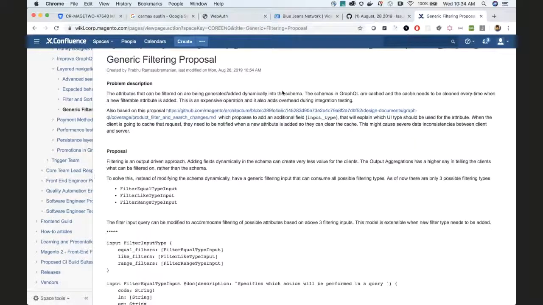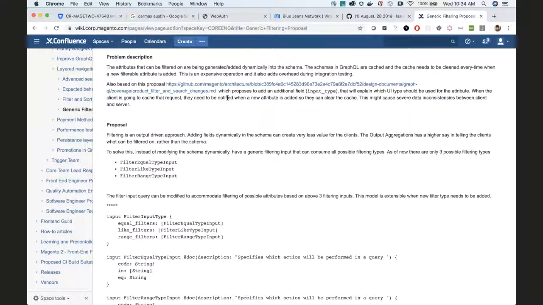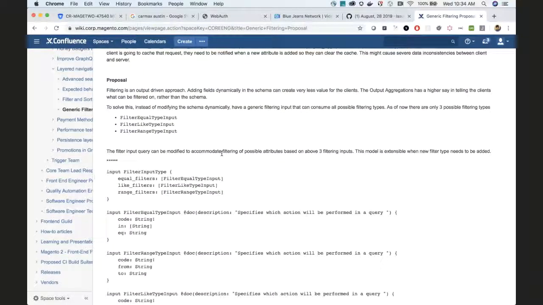As you all know, we are redefining the filtering for GraphQL. We came up with a problem wherein whenever a custom filterable attribute is added to a product, it has to be reflected on the schema so that the clients can use that attribute to filter it. The problem is we need to clean the cache and refresh the schema every time an attribute is added. So it is quite an expensive operation.